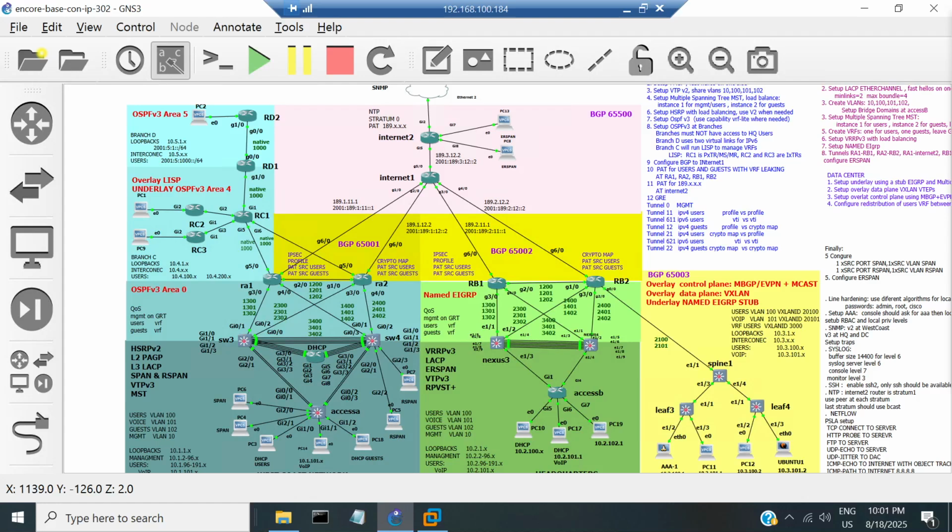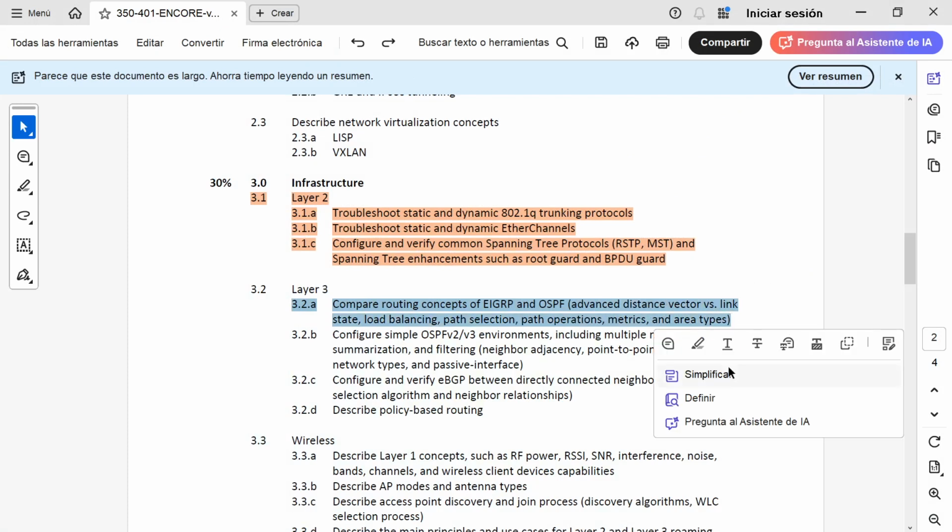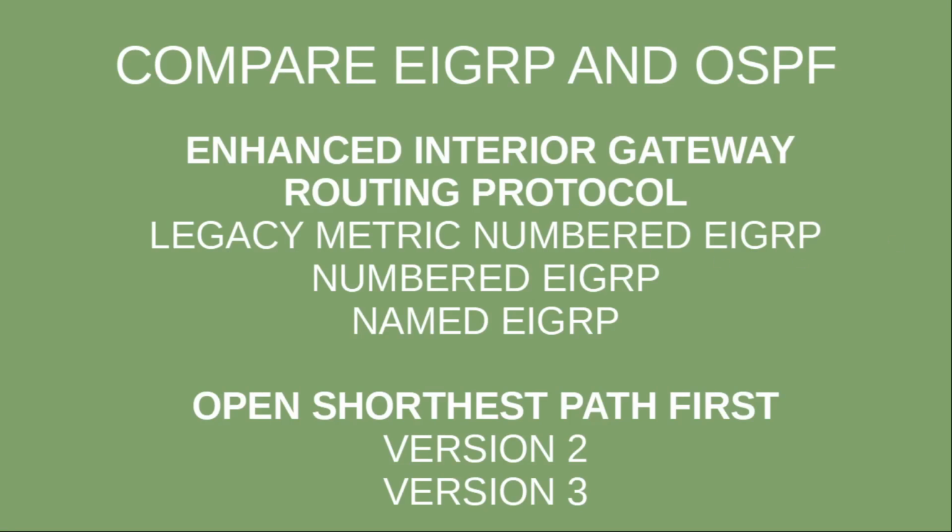Okay, let's configure the next part of our lab. Let's go for the next action item, which is 3.a, compare routing concepts of EIGRP and OSPF. So let's jump into the theory, and there is a lot of ground to cover. I will try to be brief.